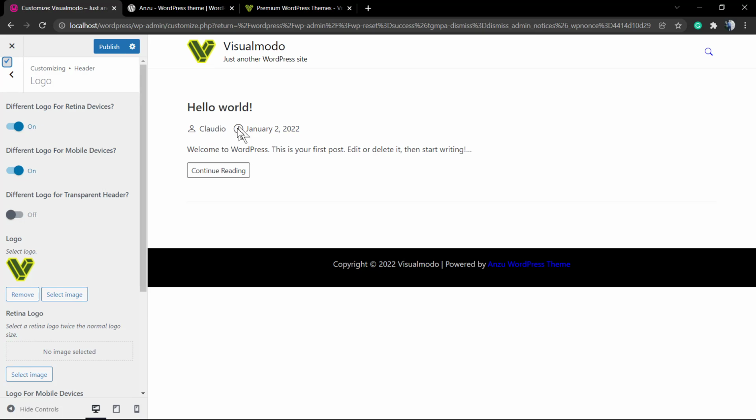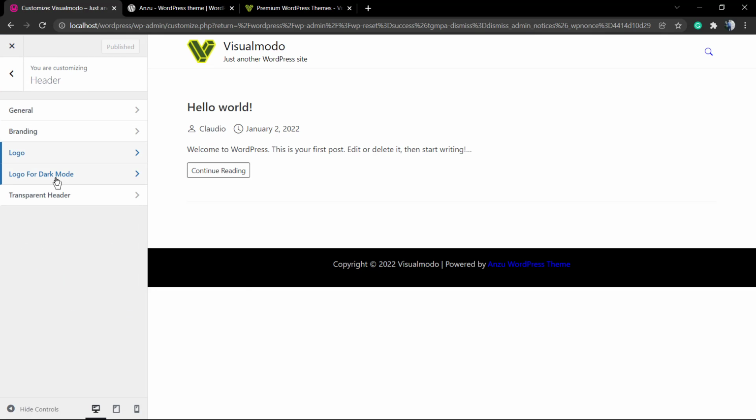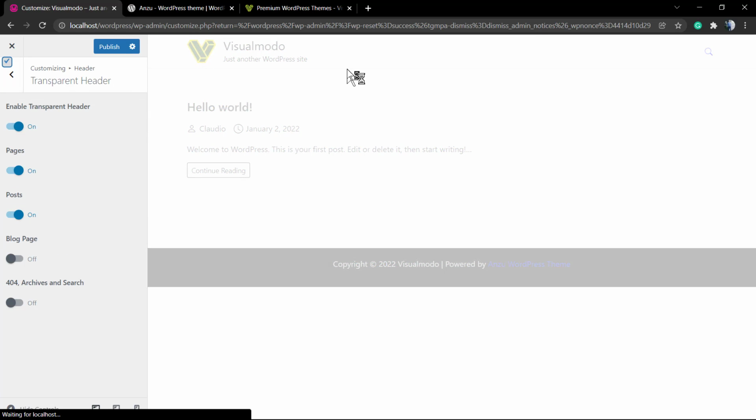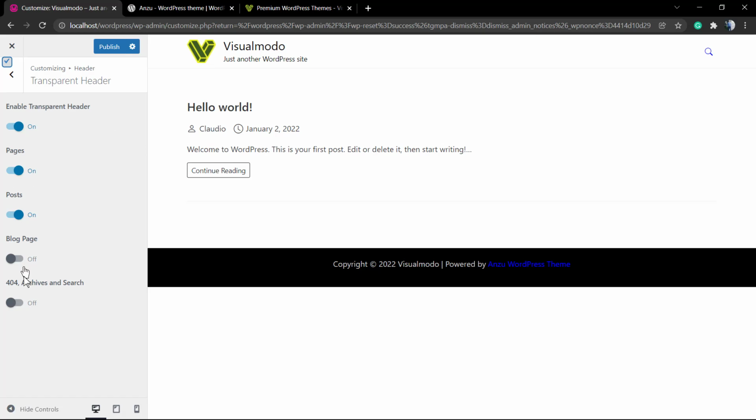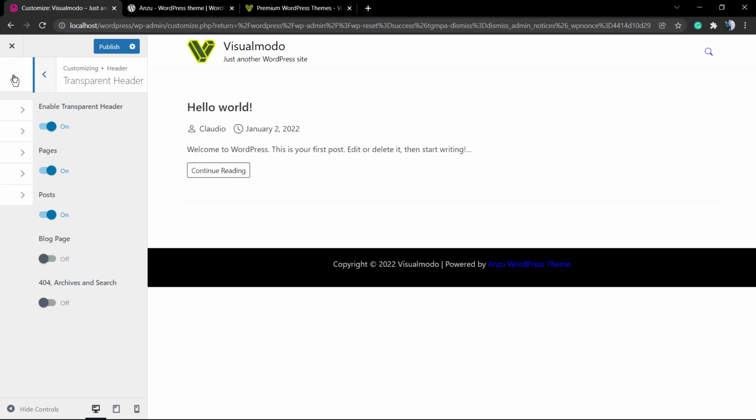This is only in the case that you would like to have your header to overlay, which is very commonly used into some site styles. We have even an option to apply the logo for dark mode website, and we can enable the transparent header for some pages in the case that you would like to have that.